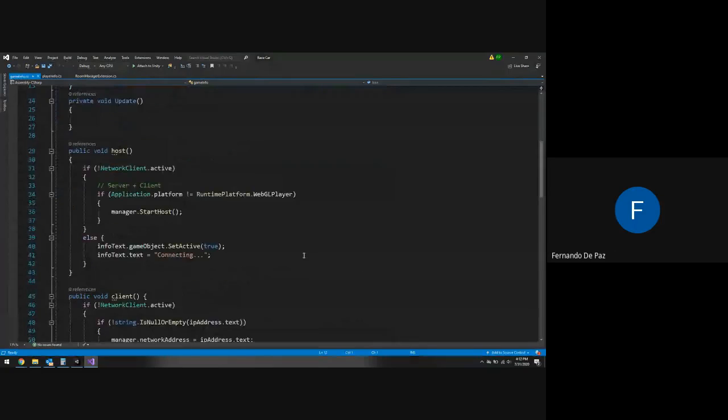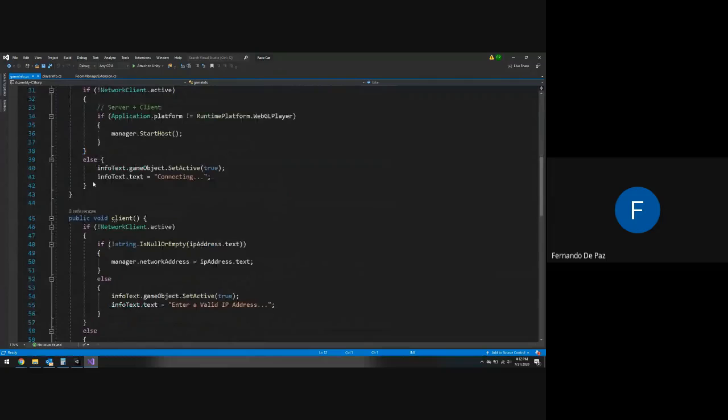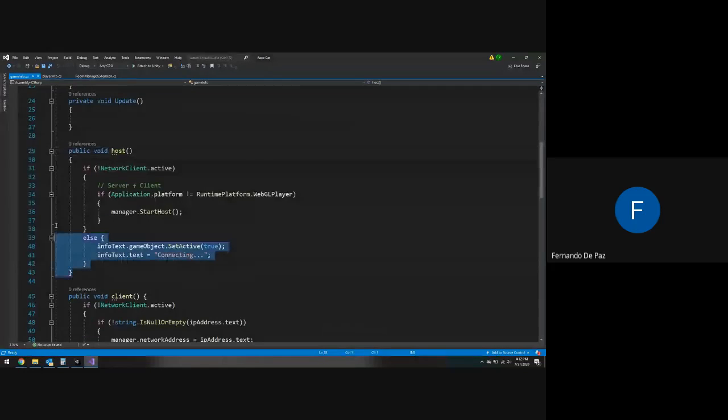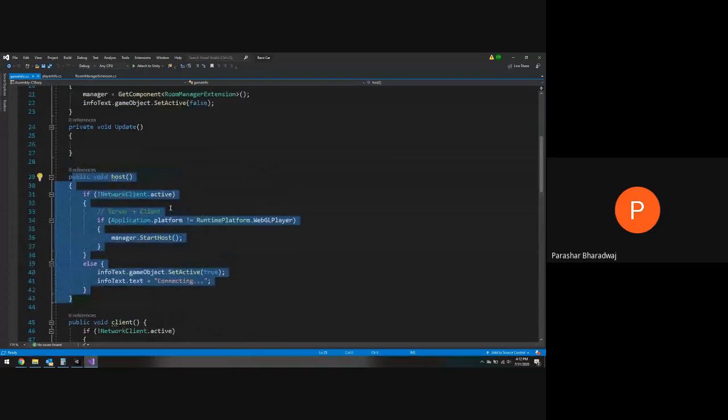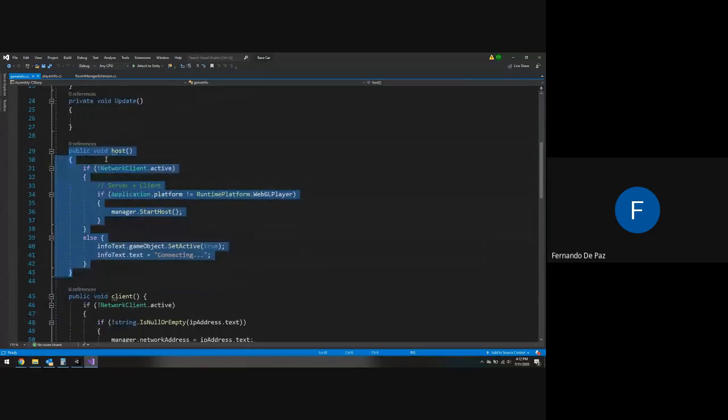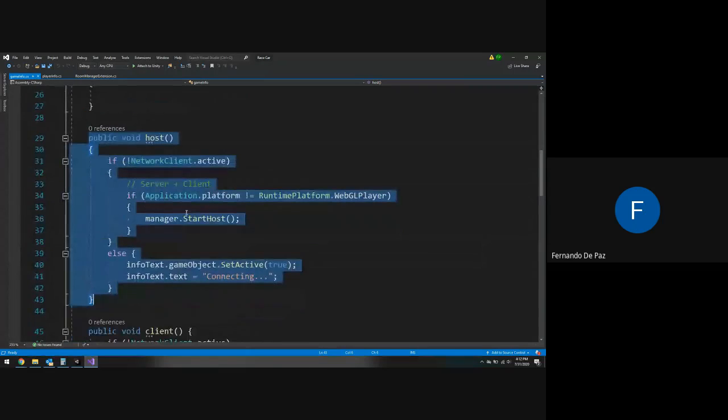Okay, then scroll down and look for a function called host. If you already have it, then you're done with this. If you don't, then we're going to write this function. No, I don't have that yet. Okay, if you don't have it, make a new function called host. So public void host. It's on my screen right now, so I'm just going to leave it on. You just have to copy it.